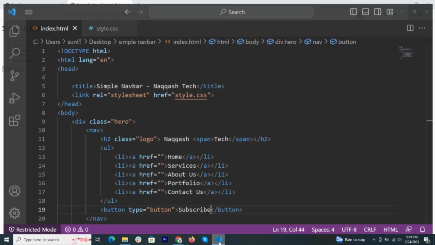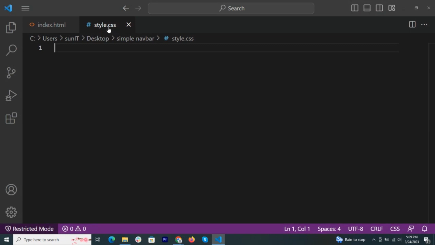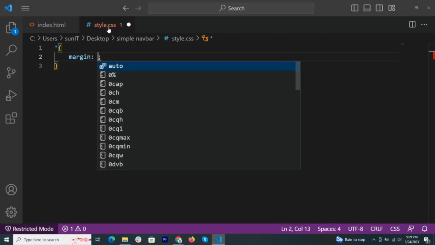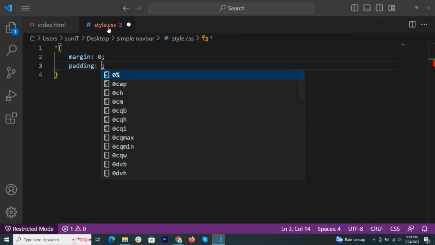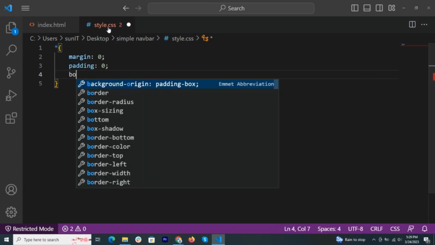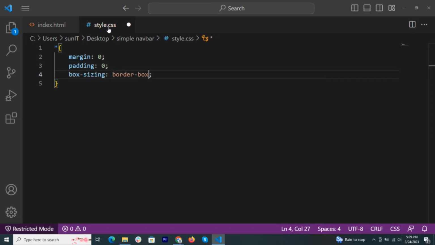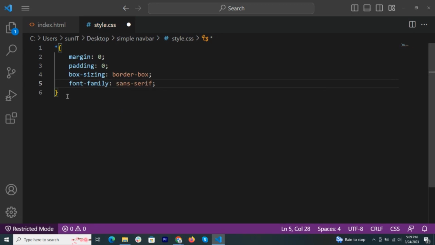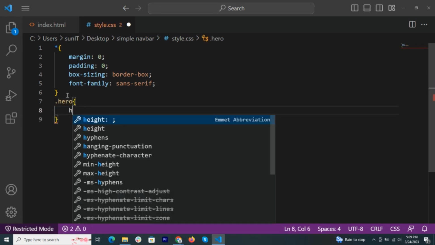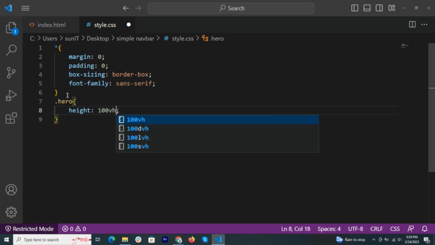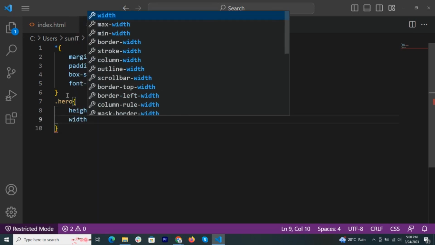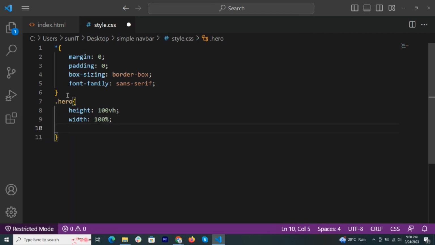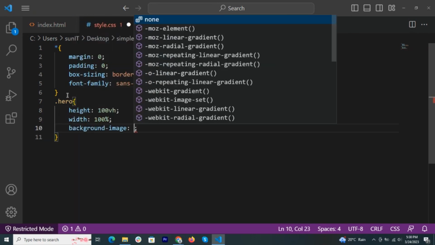Now open Visual Studio and go to CSS. Here first of all we set the margin will be 0. We set the padding 0, box sizing border box, and font family. After this we set the class hero. We set the height 100 VH, width will be 100%.